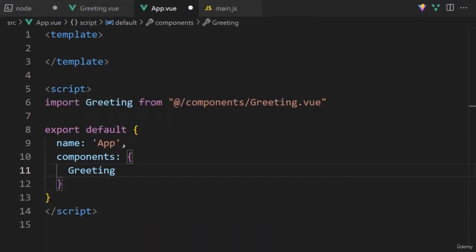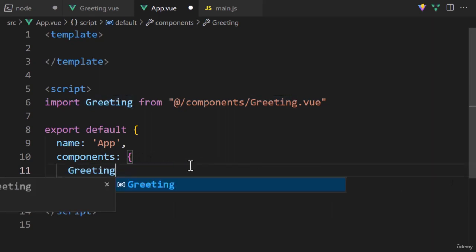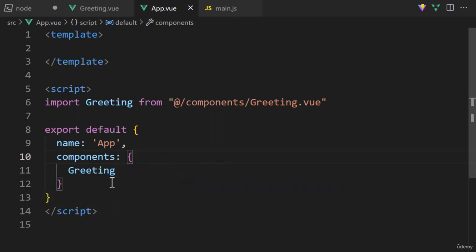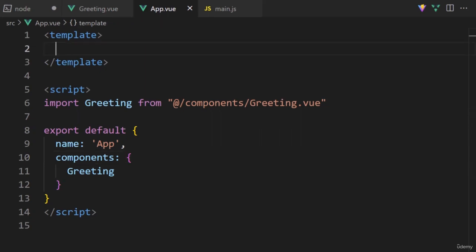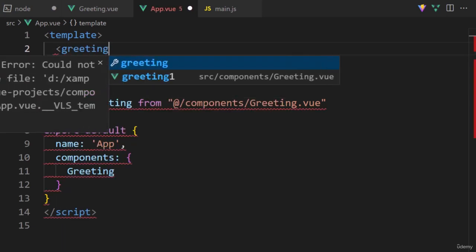The key name will be greeting. The value will be the greeting component. Thanks to ES 2015, we can shorten this to greeting. It'll automatically be interpreted to what we previously had. This is how you register a component locally. The components property allows you to specify what components the current component can use. The last step is to use the local component. In the app component's template, we'll add a pair of tags with the name greeting.